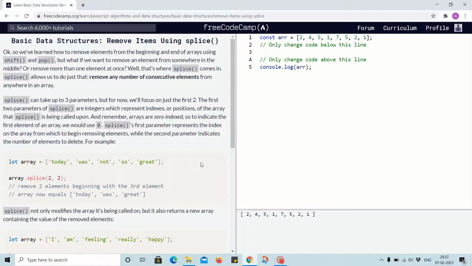Next topic in basic data structures, remove items using splice. We have learned how to remove elements from the beginning and end of arrays using shift and pop. But what if we want to remove an element from somewhere in the middle, or remove more than one element at once? Well, that's where splice comes in. Splice allows us to remove any number of consecutive elements from anywhere in an array.